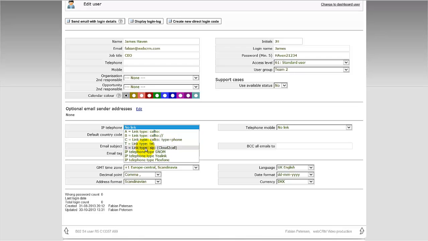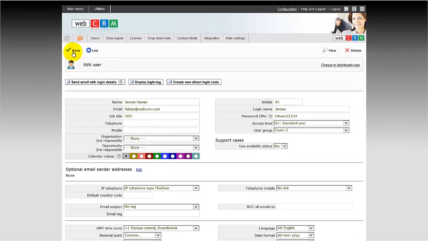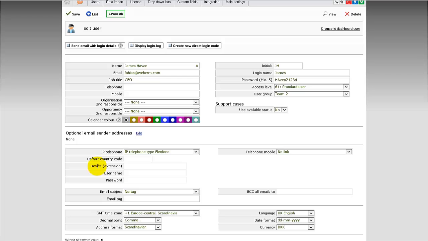At the bottom, you can see the cloud to call SIP link, and you can also see IP telephone links for SNOM, Yealink and FlexPhone. Those are used in different situations. If we take FlexPhone and click save, you'll be asked to put in a device extension, username and password. That's because FlexPhone, Yealink and SNOM have a specific designated IP address or link to that specific telephone, so you need to enable that feature under the specific user.